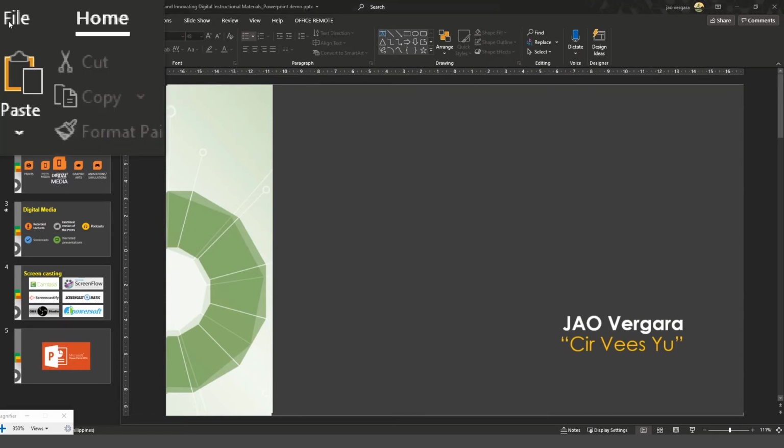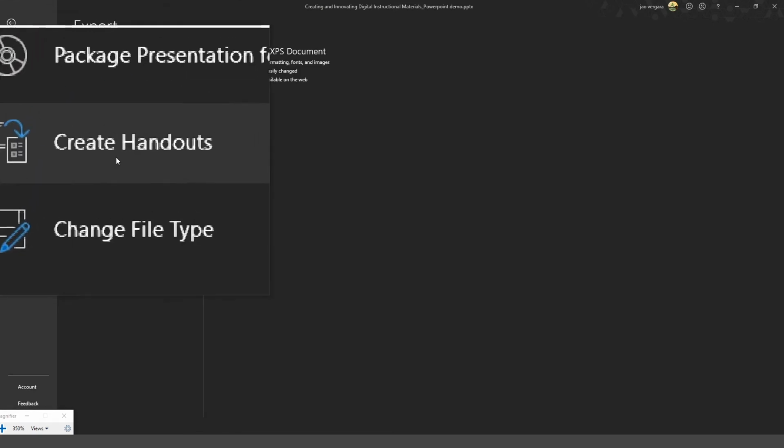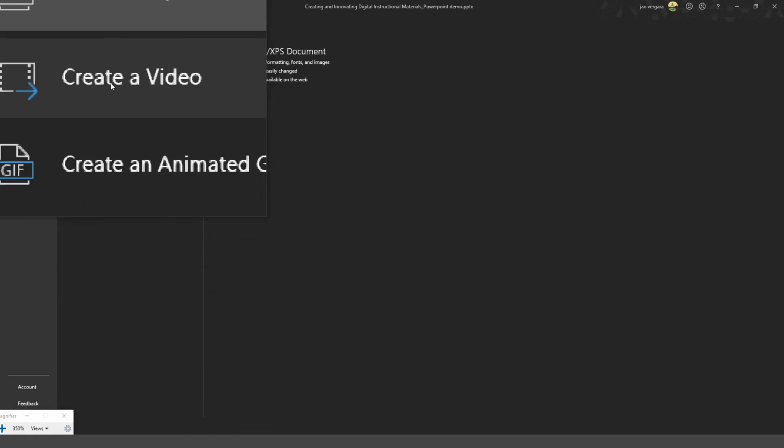How to do that? In your File tab, you have to export. Then, you will choose Create Video.